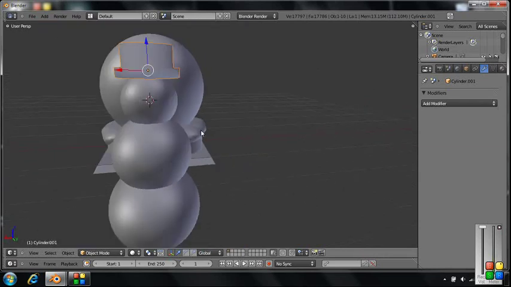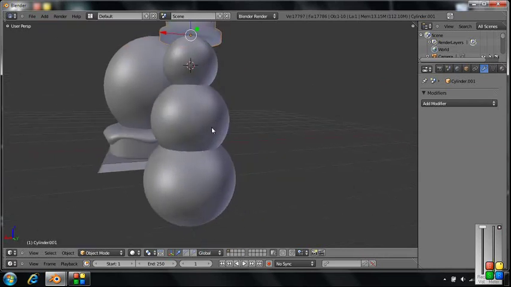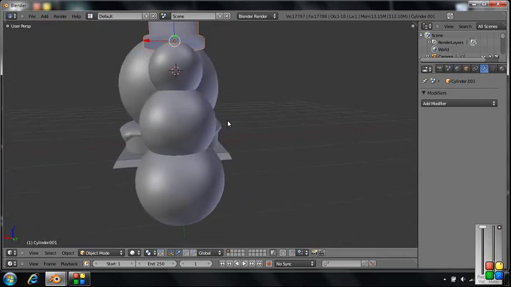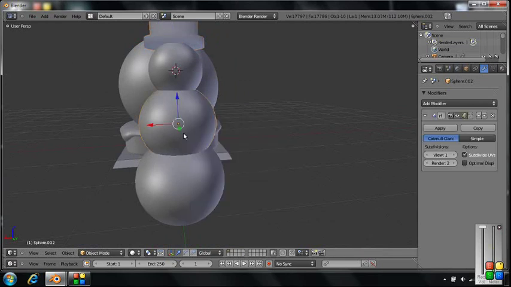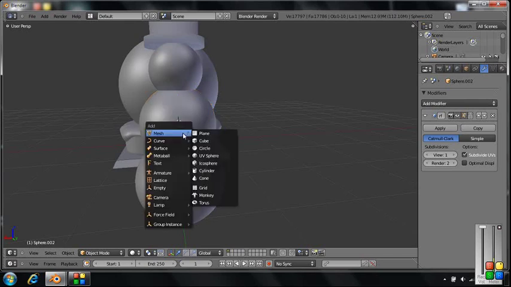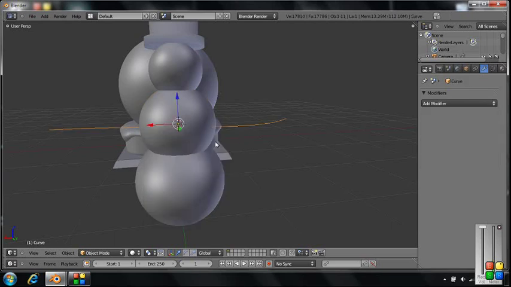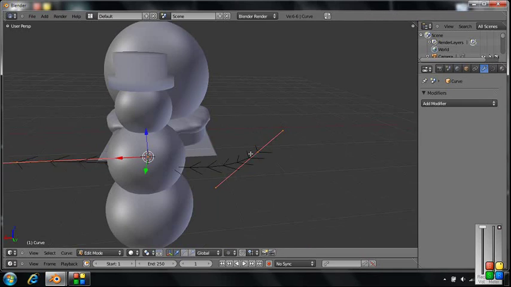So let's give him arms. I forgot to mention this tutorial will have some curve modifiers in it. Not curve modifiers, a Bezier curve that we will be using. Anyway, going off topic here, let's go and add a curve, and it's going to be a Bezier. I don't know if I'm saying that correctly. Someone please give me the correct pronunciation if I'm saying it wrong.